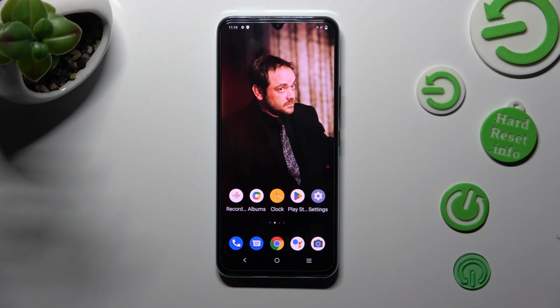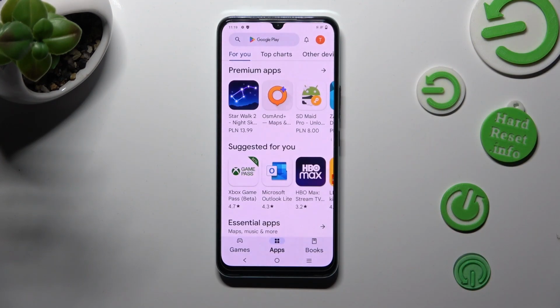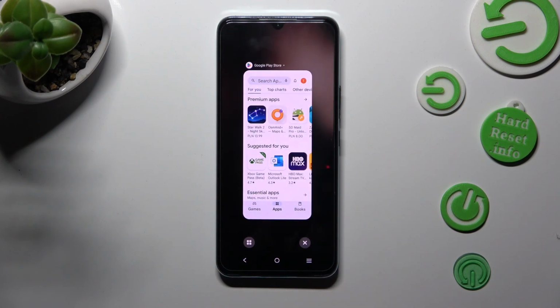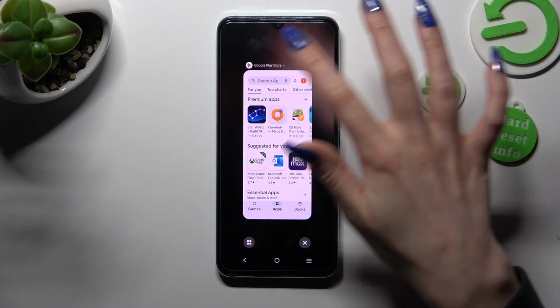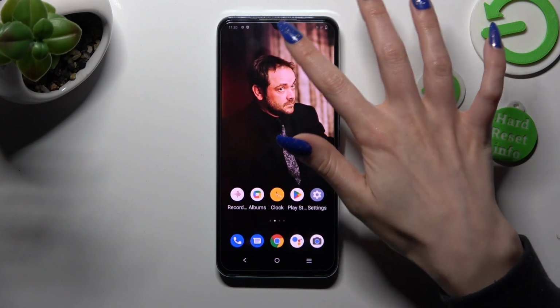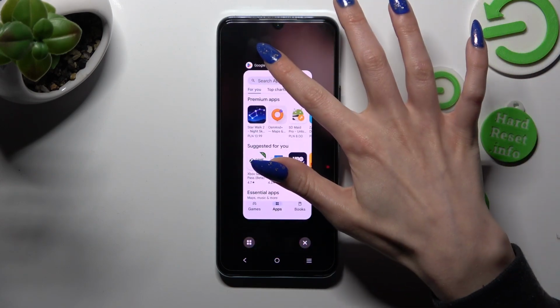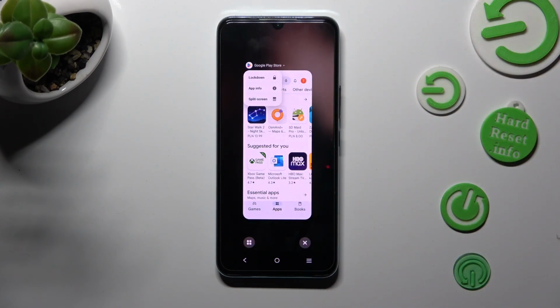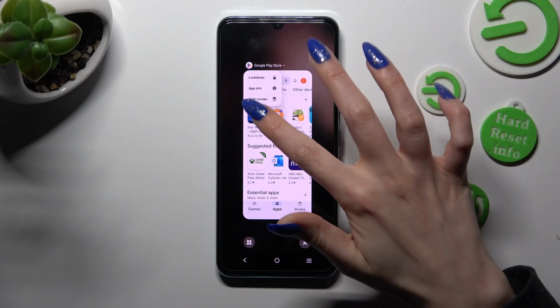First of all, open one of your apps that you wish to use in split screen view, like Play Store. Then access background apps. When you're ready, click on the icon of your app at the top. Sorry, misclick. And select split screen.